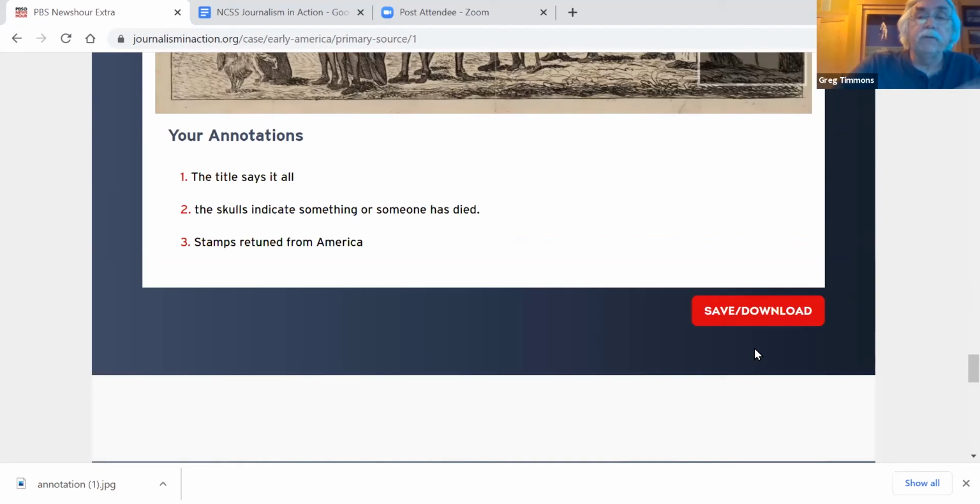And I'm just going to finish this off down here. We have a button here that says save and download. So the information can be saved into the student's account and can then later be shared with the teacher or shared with other students for discussions and other activities from there.